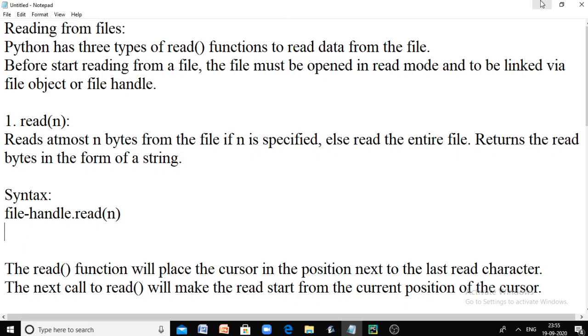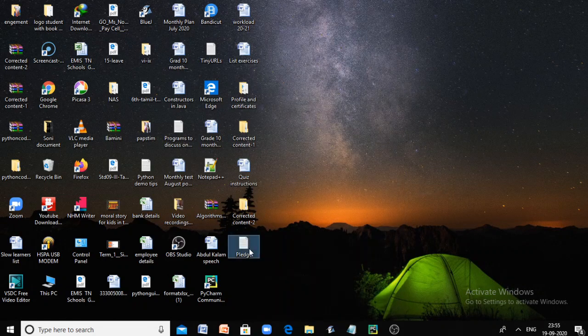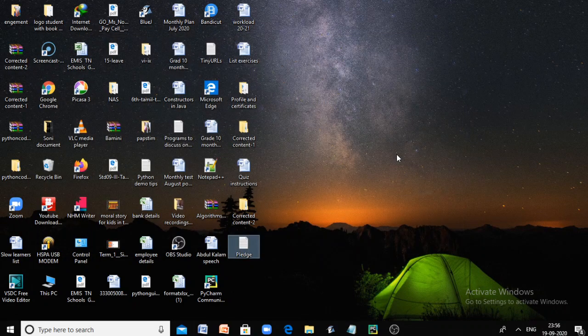Now let me assume that I am having one file in my system that is named pledge. It's a text file with the name pledge. I want to read the content of this file. So this file contains three sentences. India is my country. All Indians are my brothers and sisters. And I love my country and its rich and varied heritage. So this is the content of this file. Now I want to read the content of the file through Python read function.